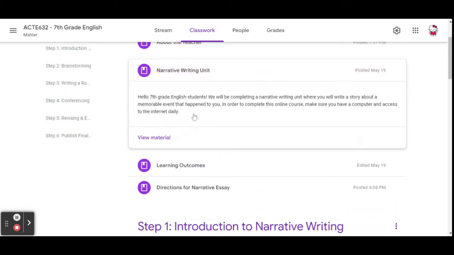I have a little introduction here of what we will be doing in the unit, and also what students need to do and what they need to have in order to access the course. So, for example, they need a computer and access to the internet daily.